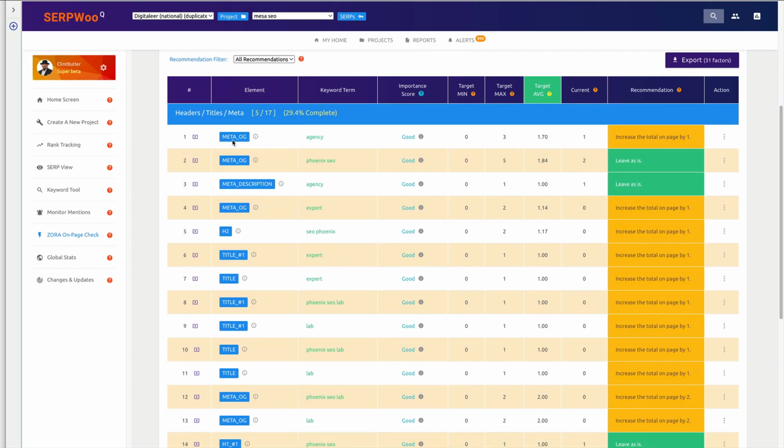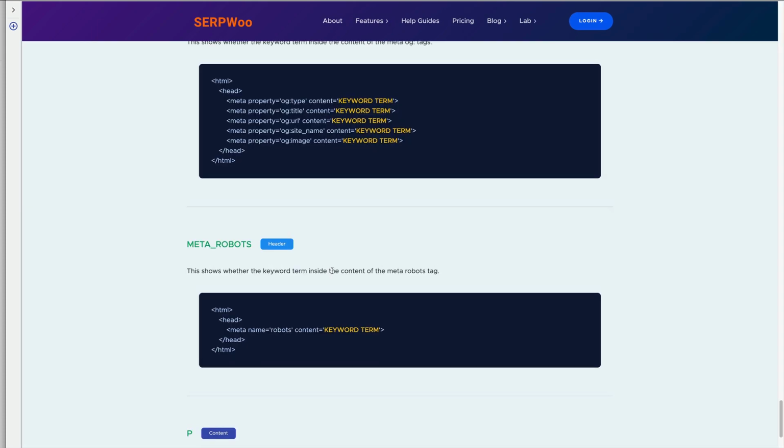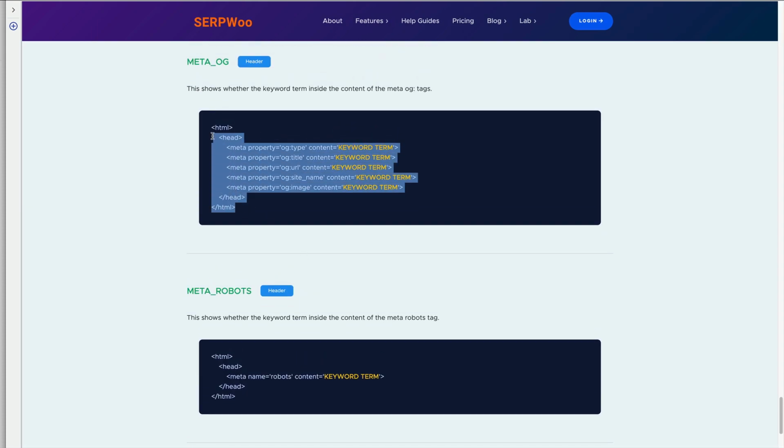And you see the recommendations. So in this case, add the term agency to the meta OG, increased by 1. And you're like, what's the meta OG? Well, I know it's Facebook, the OG meta tags, right? But what are they looking for specifically? In this particular tool, it's looking in all of these properties to see if the keyword is in one of those things, right?